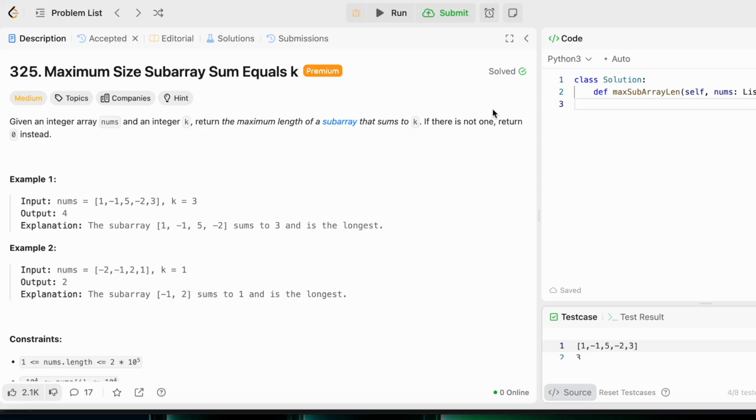Maximum size subarray sum equals k. This is a premium medium problem. It's an important problem. Given an integer array nums and an integer k, return the maximum length of a subarray that sums to k. If there is not one, return 0.